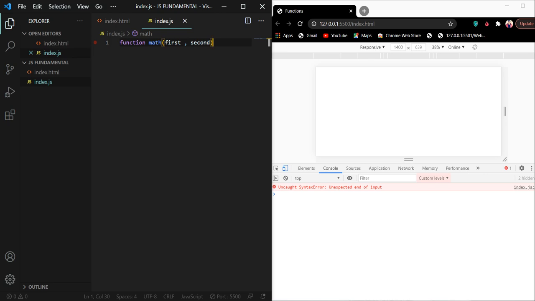And the fourth part of the function is these curly brackets. In these brackets we write what this function is going to do for us. The JavaScript statements that define the function are enclosed in curly brackets. You can do whatever you want between these two brackets. You can add these two, multiply these two, whatever you want.